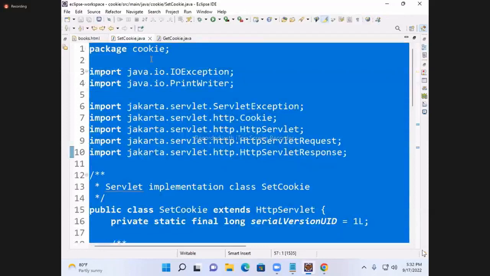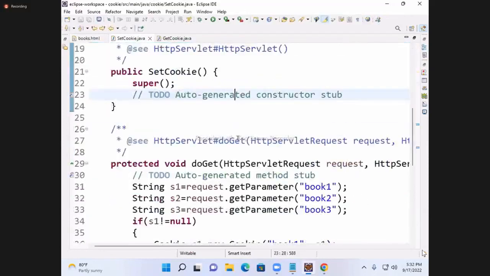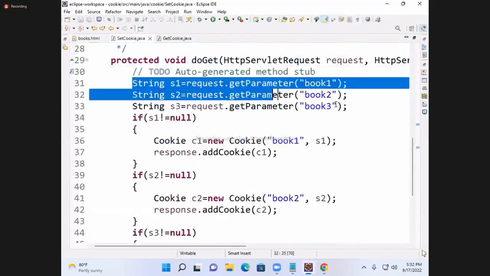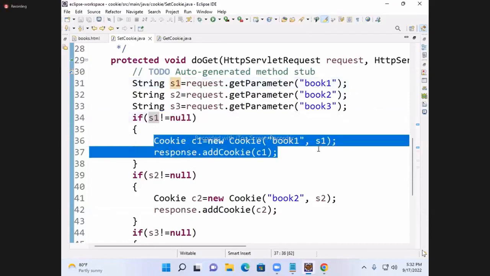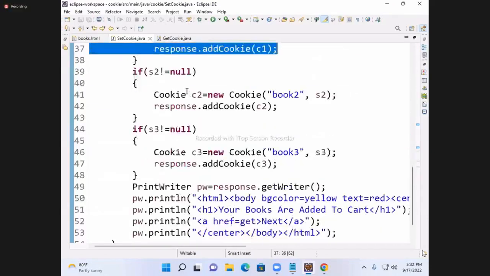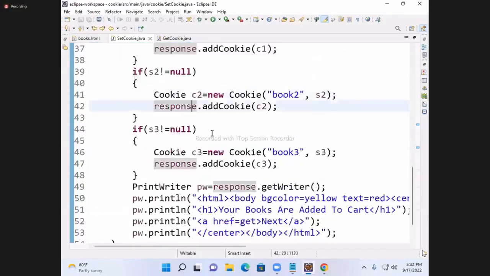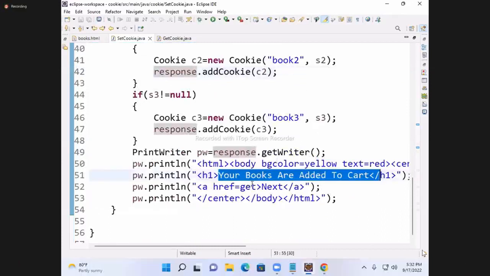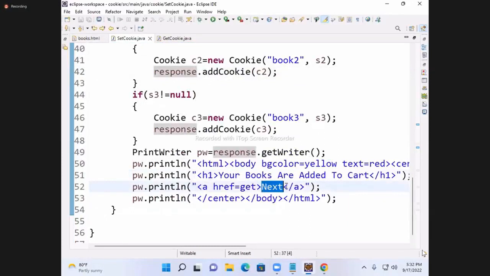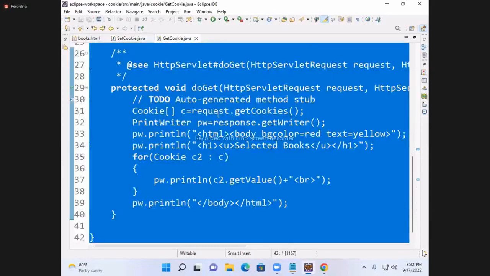Here, whatever you selected, the books are all retrieved. Selected means a hash code will be there; not selected means null will be there. If it is not equal to null, the cookie is created and added to the client system. After that, the message your books are added to cart, and the next hyperlink is displayed. When you click the hyperlink, get, nothing but the get cookie program, this program.